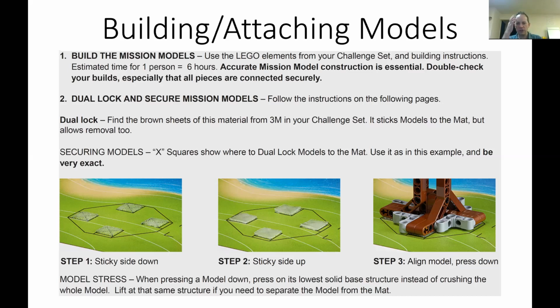Then align that mission model super carefully and press it down really hard, which will both press the dual lock into itself and adhere the sticky part of the dual lock that was facing sticky side up to the bottom of your mission model. And start squishing around. You're trying to get that adhesive to set as well as you can. I'll frequently leave it there for a number of minutes before I try and remove it.